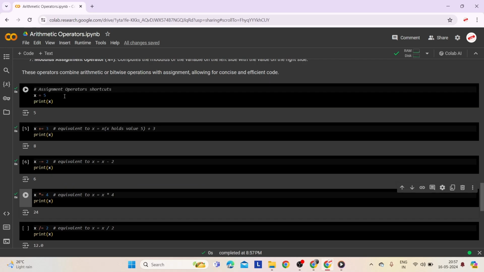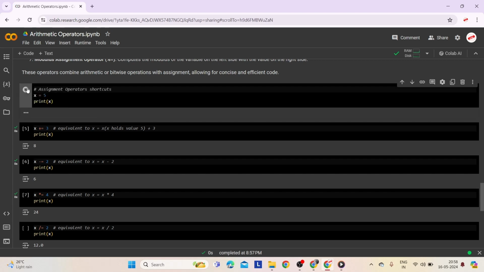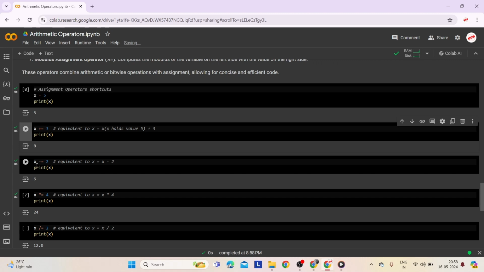Initially, x is assigned the value 5 and we print it. Let's execute it. And the output is 5. In here, we add 3 to the existing value of x, which is 5, and store the result back in x. Now, let's execute it, and the output is 8. In here, we subtract 2 from the current value of x, which is 8, and store the result back in x. Now, let's execute it, and the output is 6.